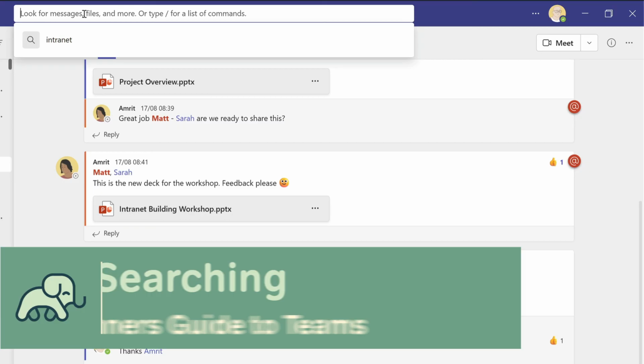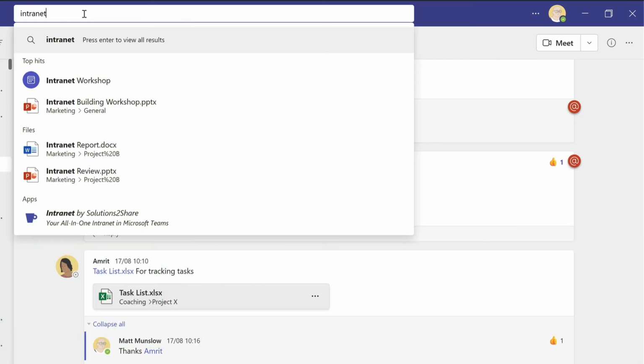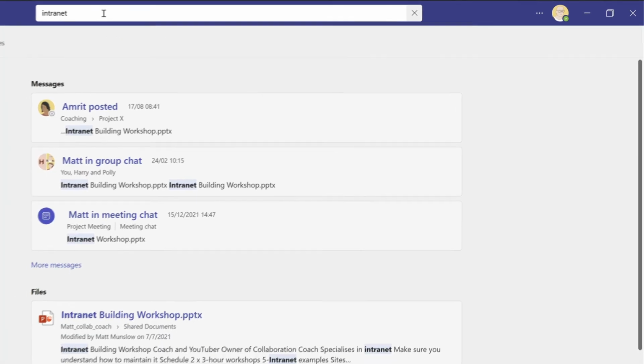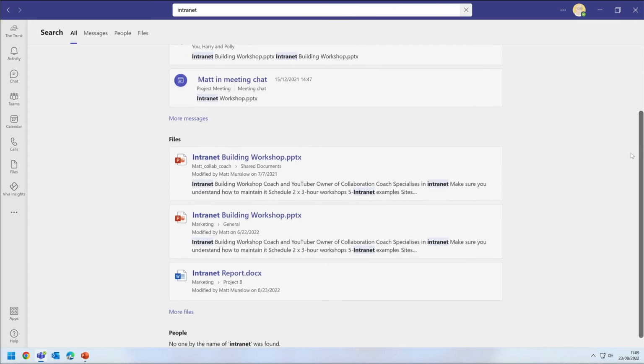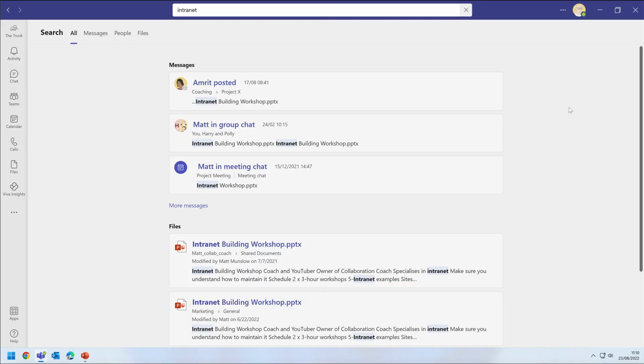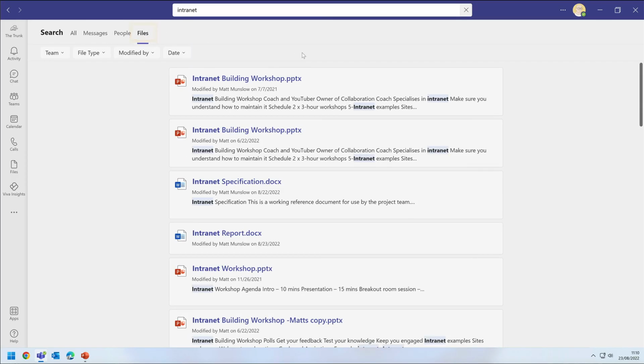When you type in the keyword, it will list some top hits in the dropdown. These are the things that Teams thinks you might be looking for. Then when you press return, it will list out all the results. And you'll see them grouped as messages, people, and files. Those groups are also represented as a row of tabs across the top here too. If you see the file you're looking for, you can click on it and open it here. And if you choose the More Files link or the Files tab at the top, the results are filtered by files only.